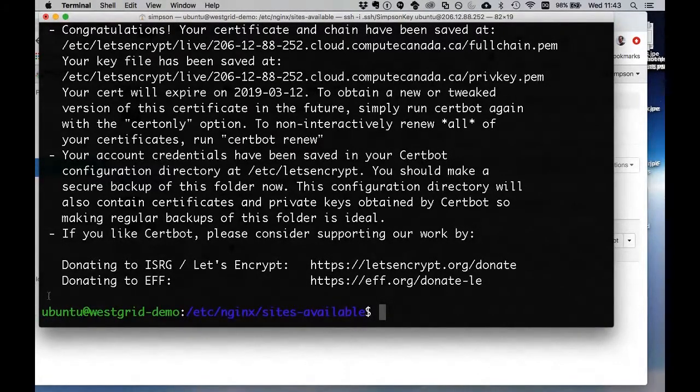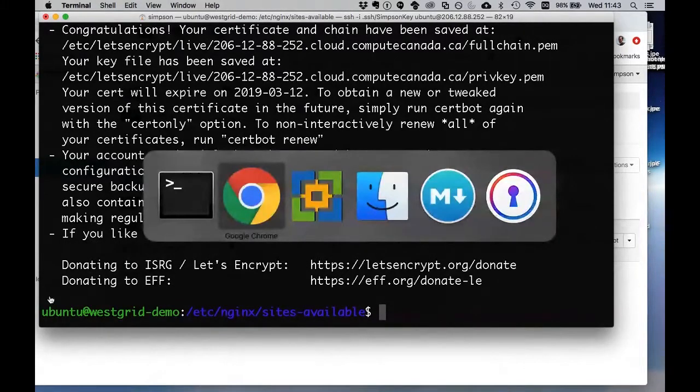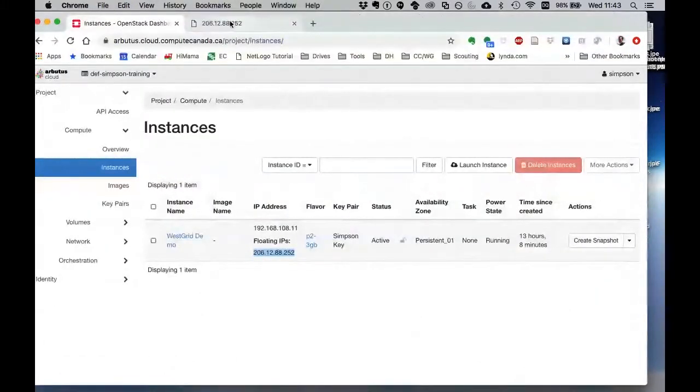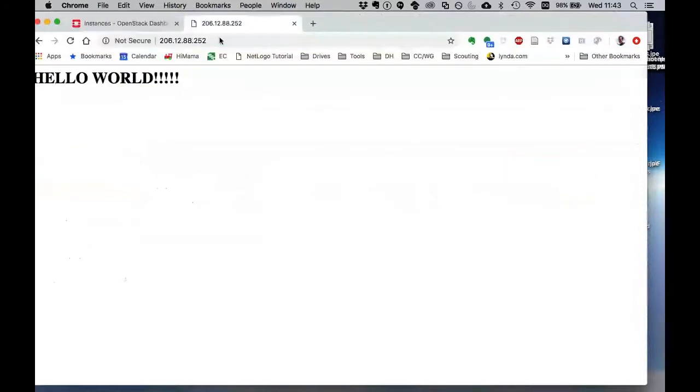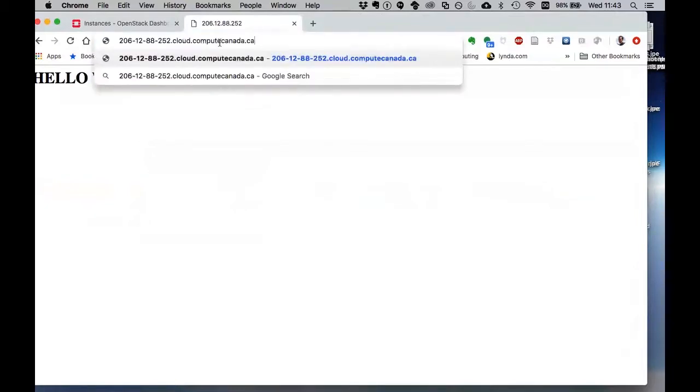So we should now be able to go to our web browser. This is where we were before. I'm just going to remove that IP address, and I'm going to paste in, because it's still in the memory, that domain name that was given to me when I ran that host command. So 206-12-88, etc. And I'm going to run that. And notice I didn't tell it it should be secure. I'm just going to run this, and it's going to try and do it over HTTP.